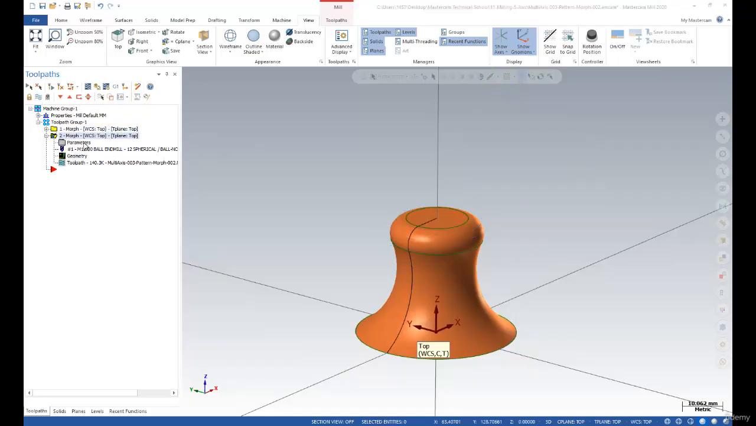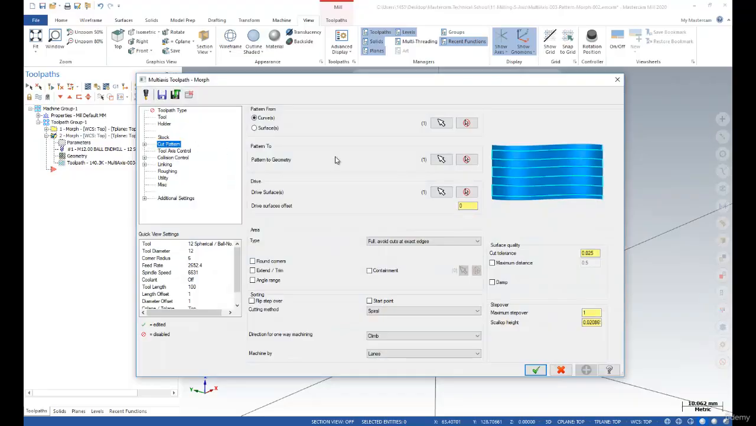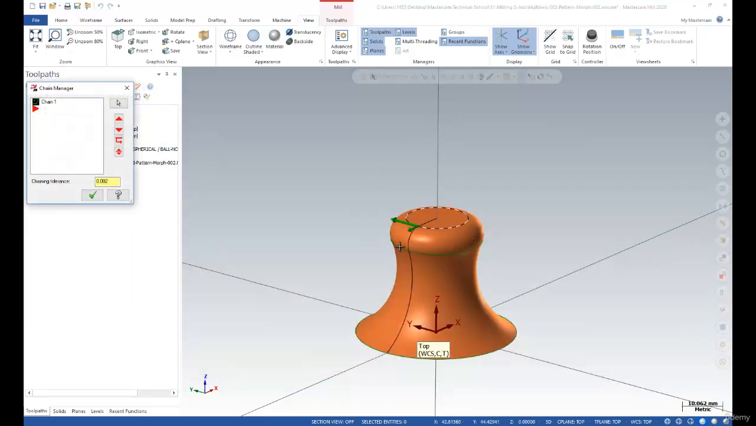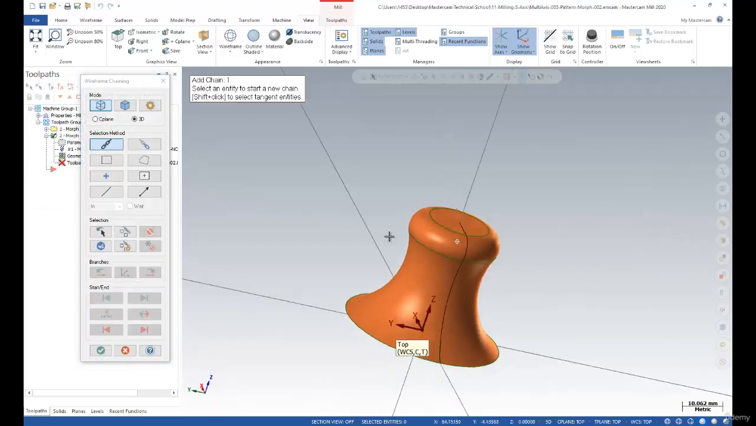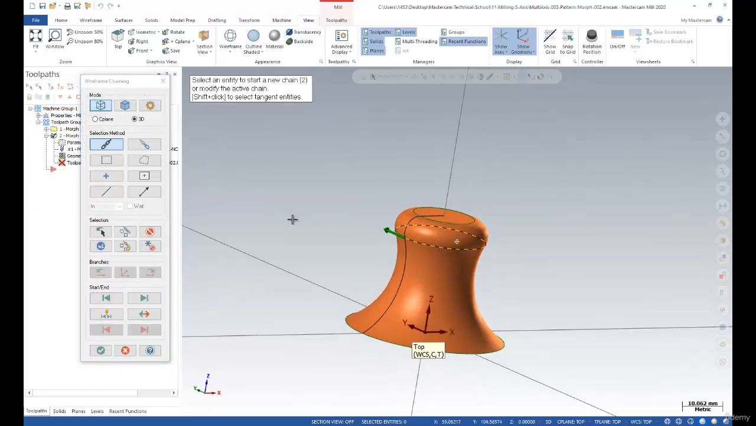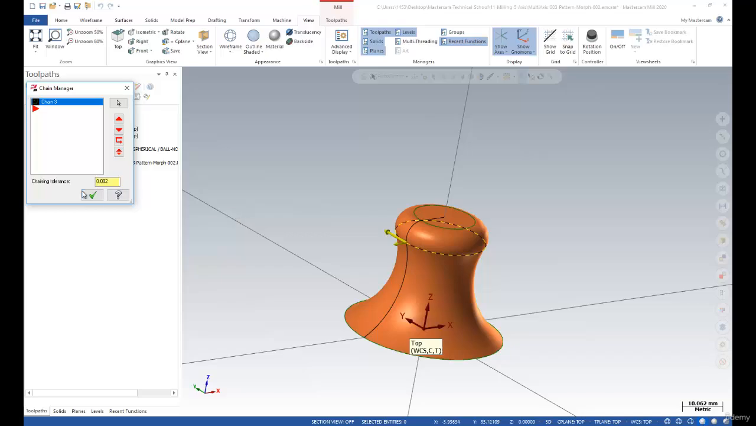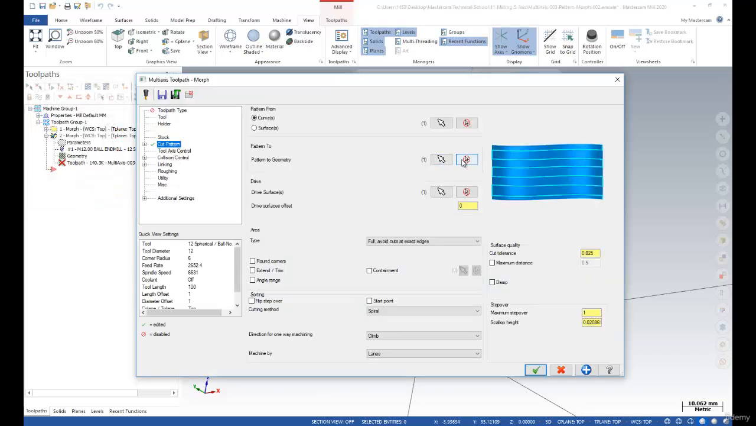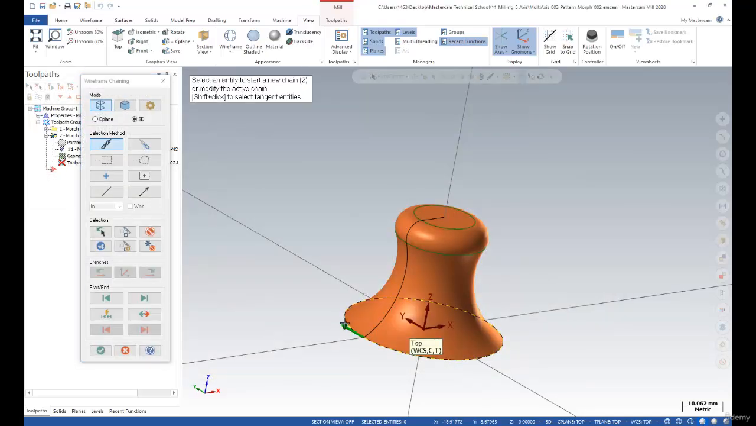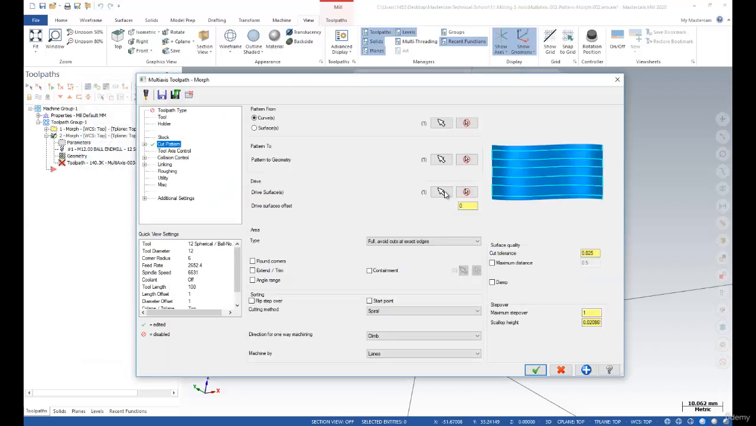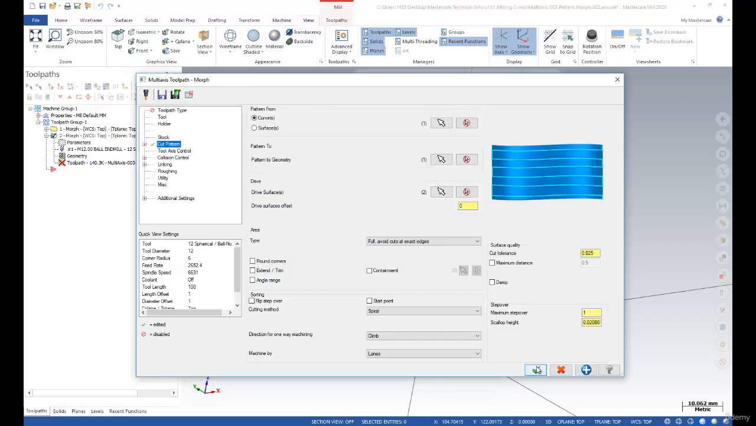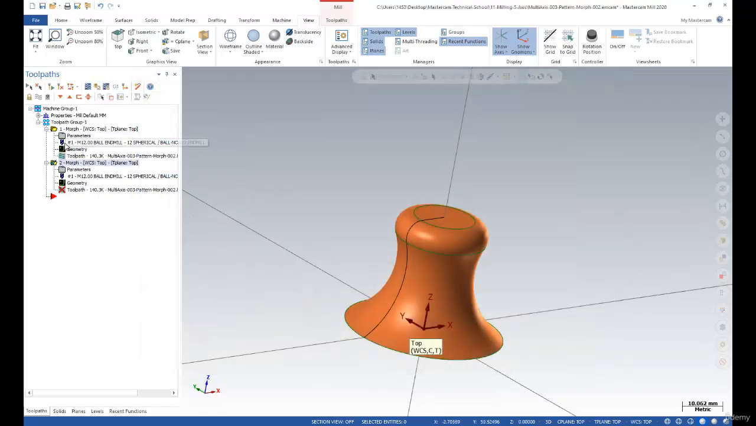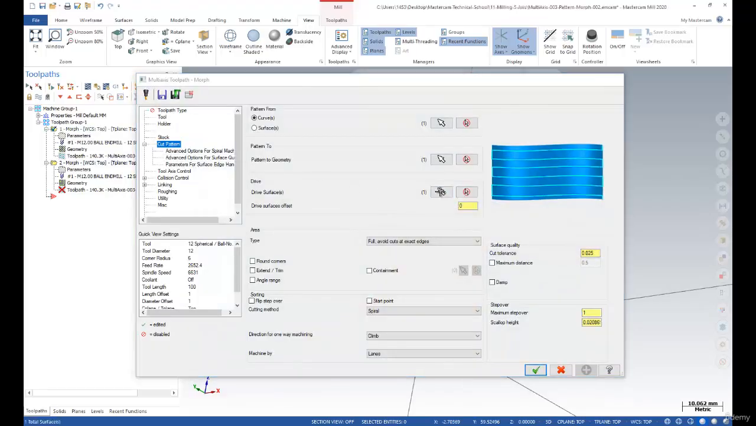Okay, I'm gonna click on my geometry. This is gonna be deleted. It's gonna be edit 1. This is my first point. That is my second point. Of course, this is my surface. Maybe I can also edit that surface as a drive surface.